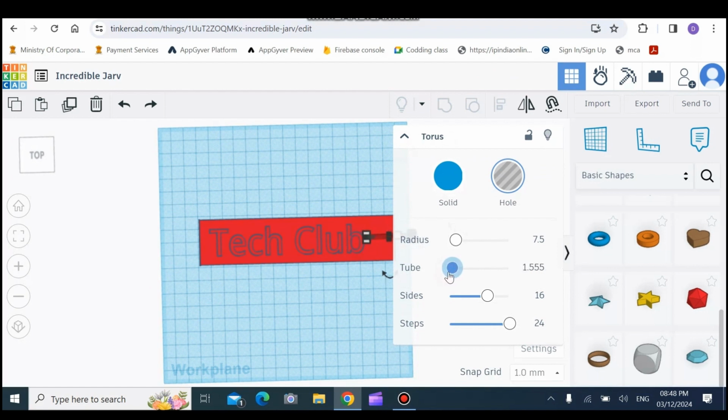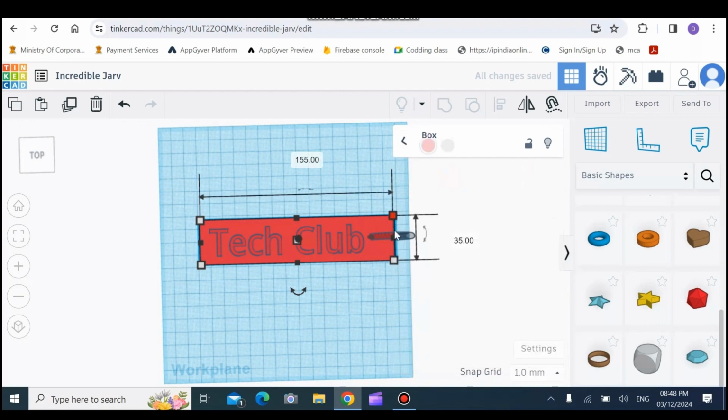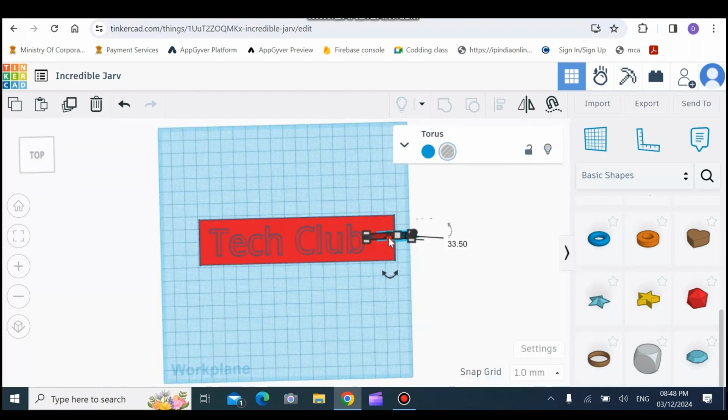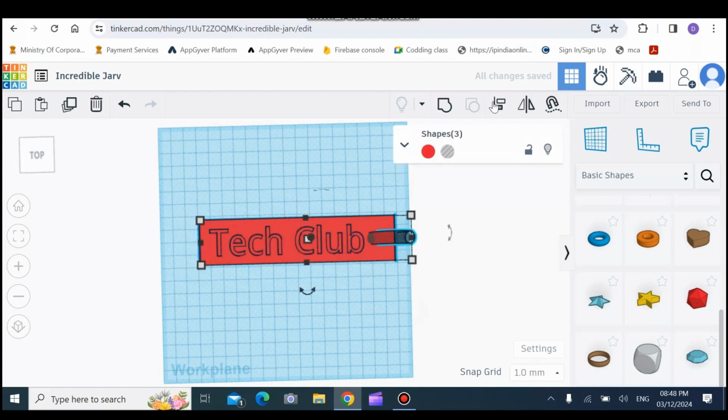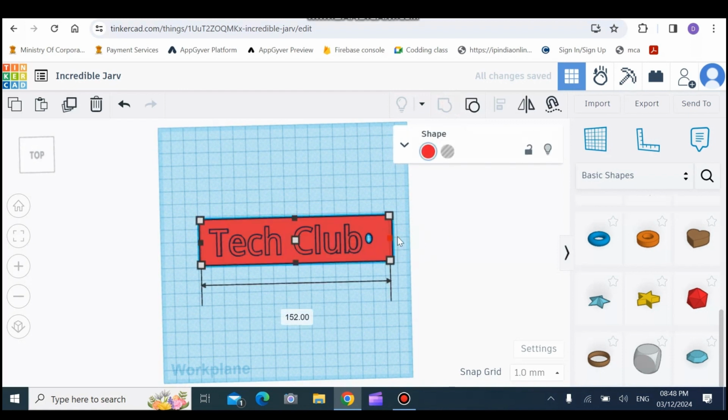Tube is basically how thick it is, and I'll just make it a little bit thicker. And the torus, I'll just make it a little bit wider. And now I'll align both of them. Align center. Yeah. Now I'll group it, and then I'll get a perfect hole. Yes. That's perfect. Right, so now we have gotten our design. I made it.